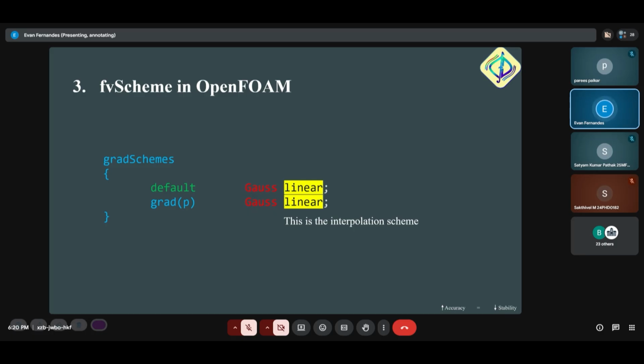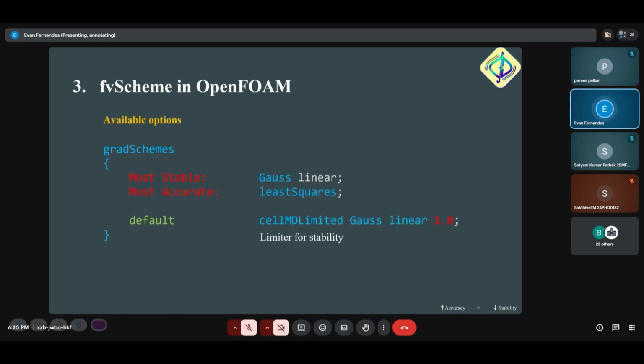In div schemes, we have added all the keywords that are required. Now, the available options for your gradient schemes: the most stable one is Gauss linear, and your most accurate one is least square. Again, the least square method in itself is another topic. That link I have also added at the end of the PPT.